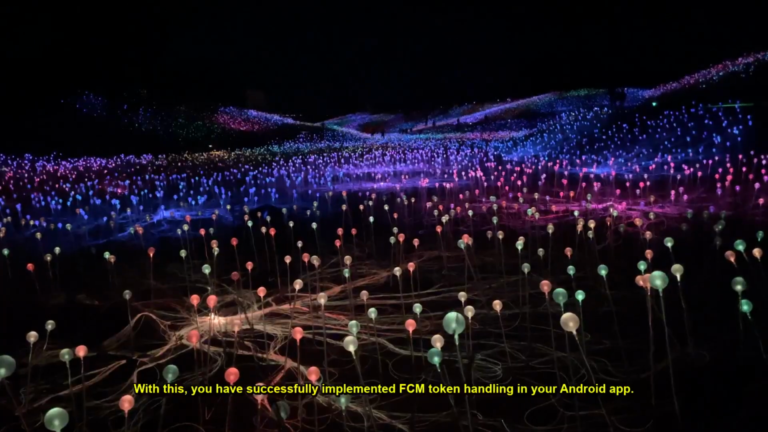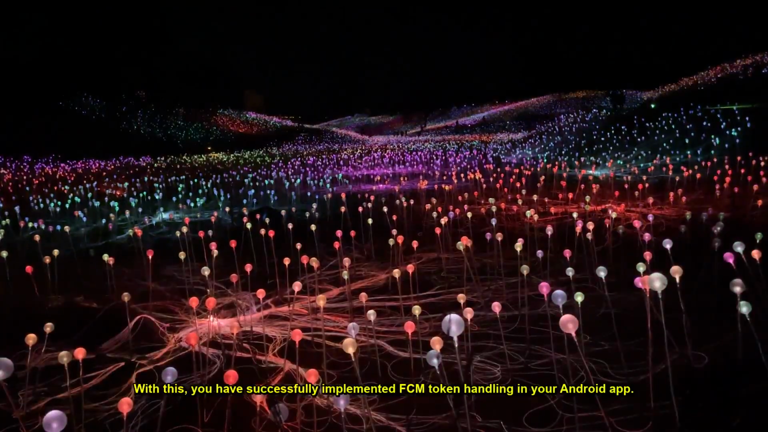With this, you have successfully implemented FCM token handling in your Android app.